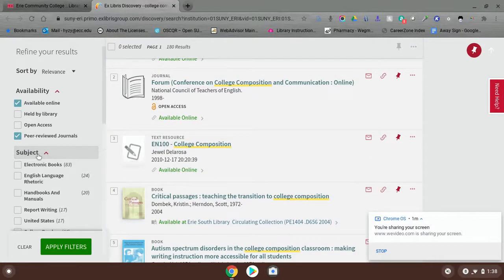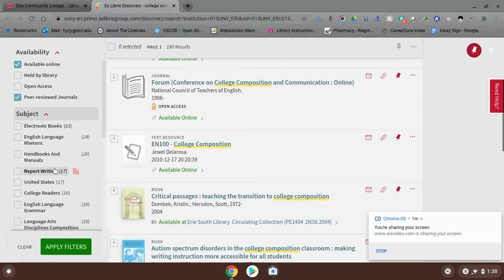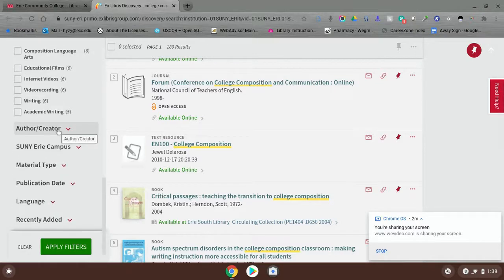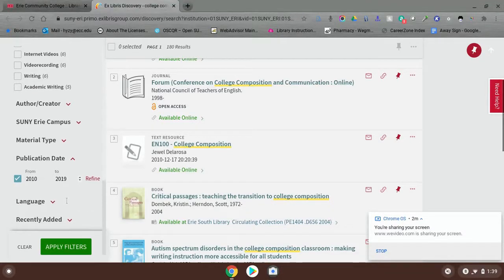Now, we're going to pick a subject heading that best matches the one we already put in, just so that we can limit our findings to the ones that we really want. In this case, I'm going to limit to English language rhetoric. Author and creator doesn't matter much to us. Neither does the campus or material type, but the publication date does. Again, we're going to get rid of the original date there, whatever it was, and instead type in 2010. Click on the checkbox, and then we'll apply filters.